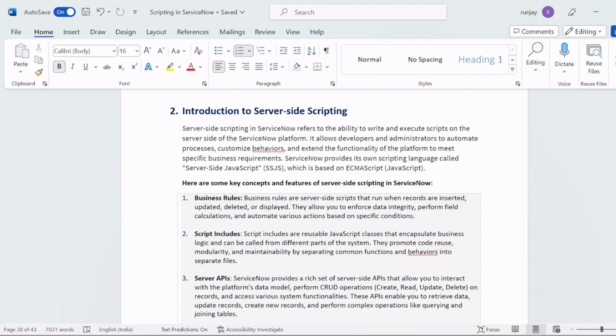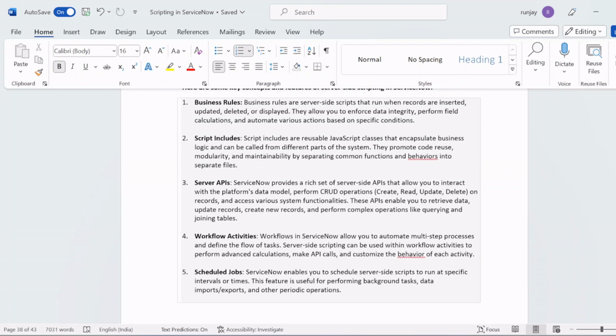And the third point we have is the server API. So ServiceNow provides different kinds of APIs to perform your CRUD operations. I will be talking about that in detail, because most of the time, if you are writing business logic, you will be calling a server API itself.